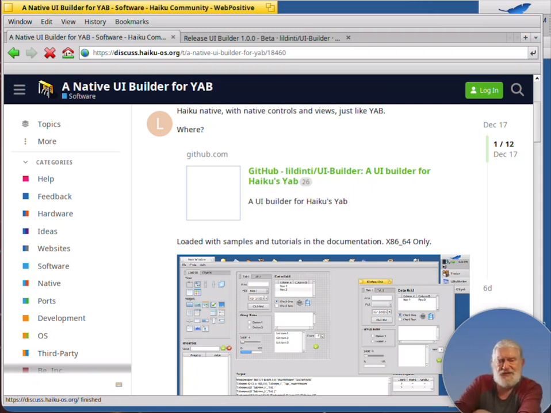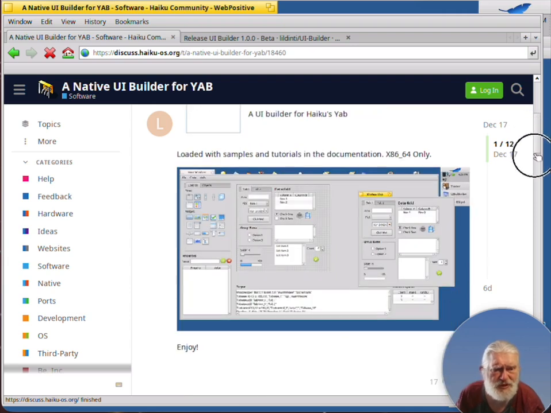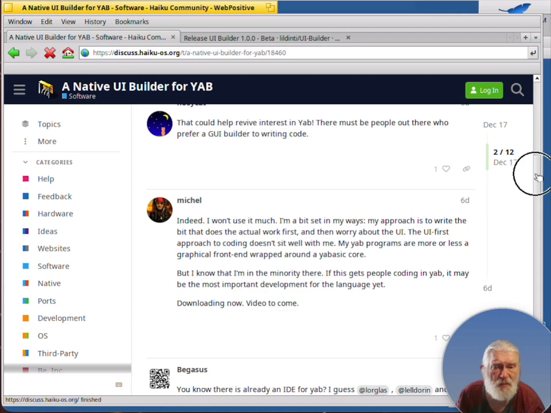Hello again. About a week ago, there was an announcement on the Haiku forum about a UI builder for Yab. So I downloaded it, installed it, and we're going to have a look at it. Now, at the time, I said, yeah, I probably won't be using it much. But I was wrong.